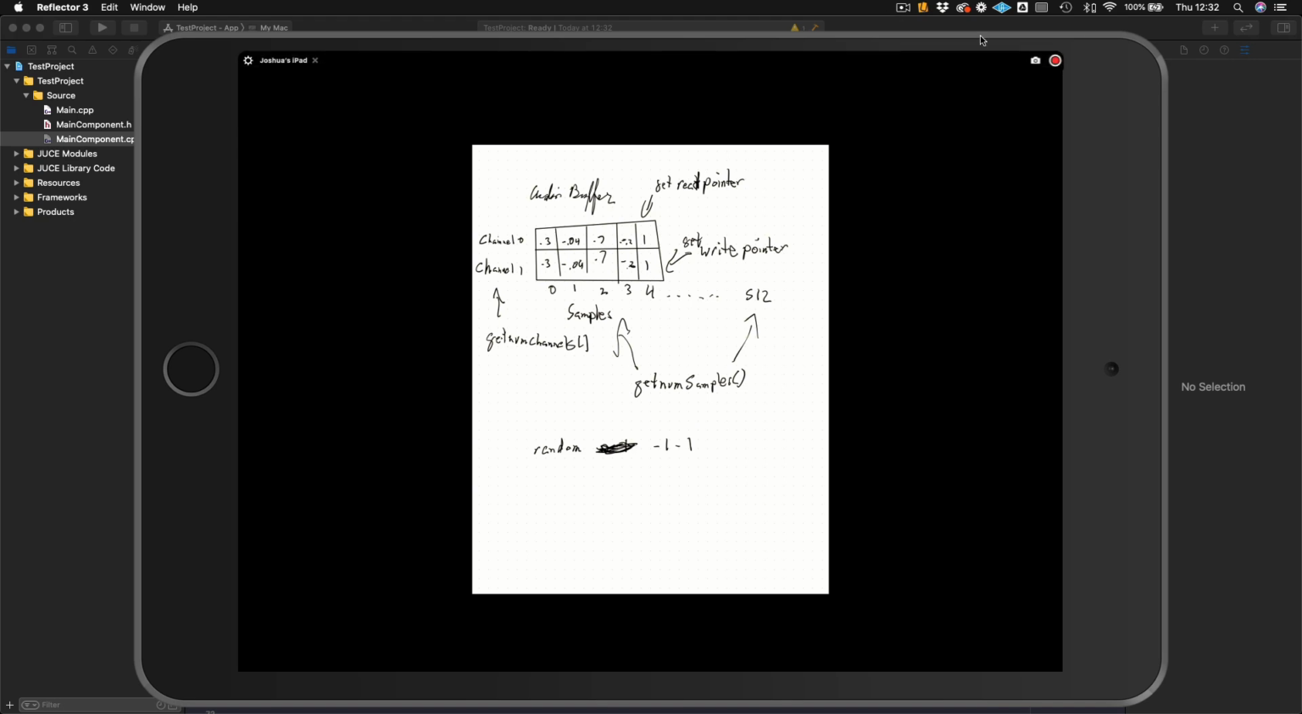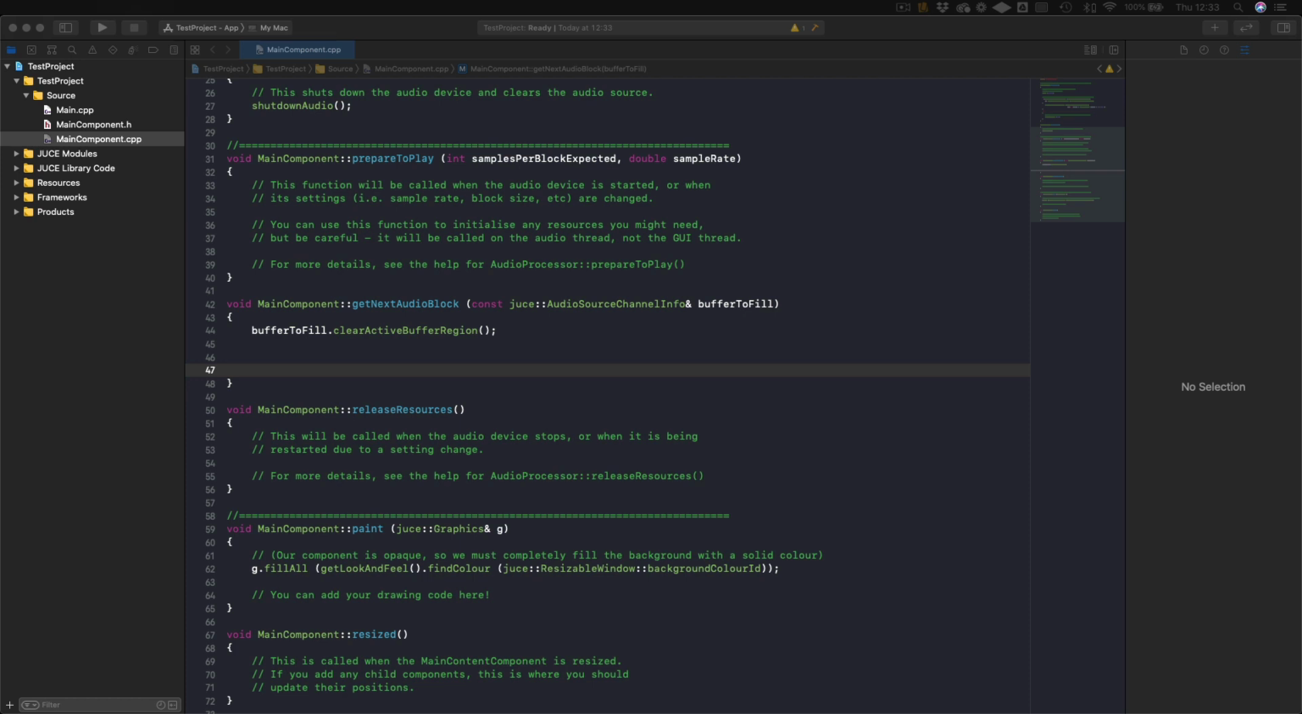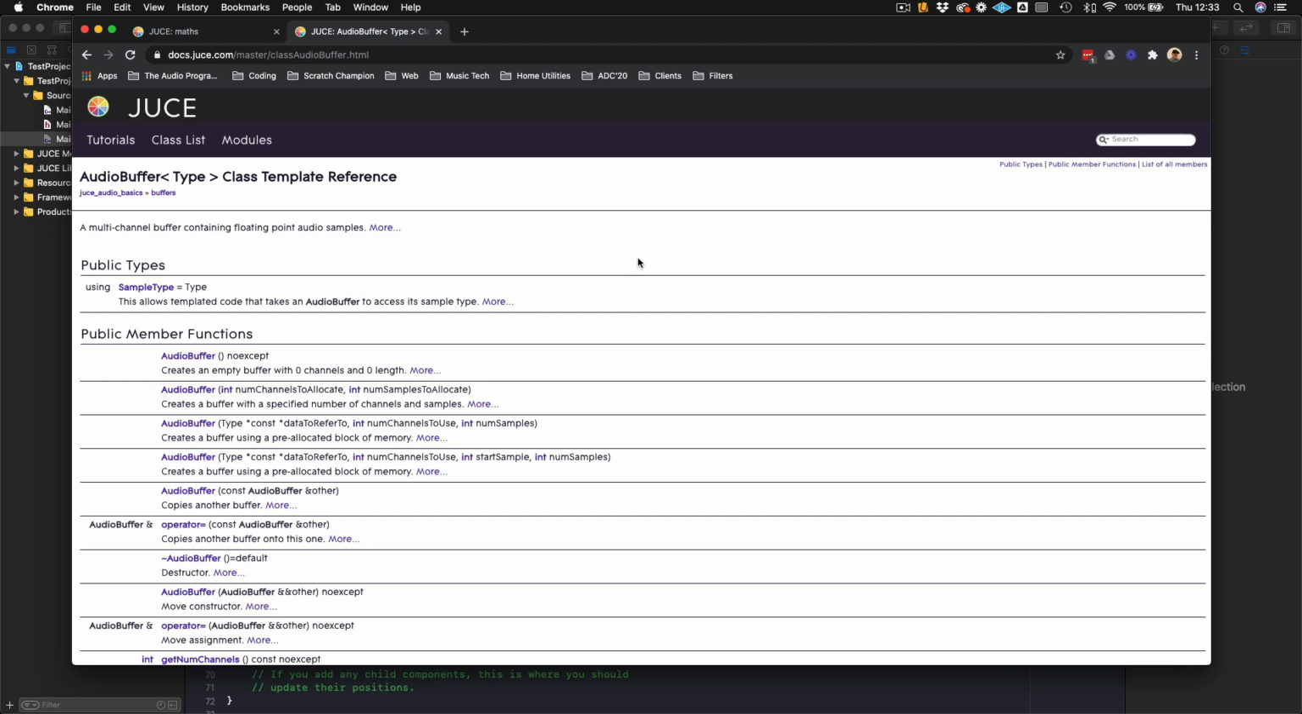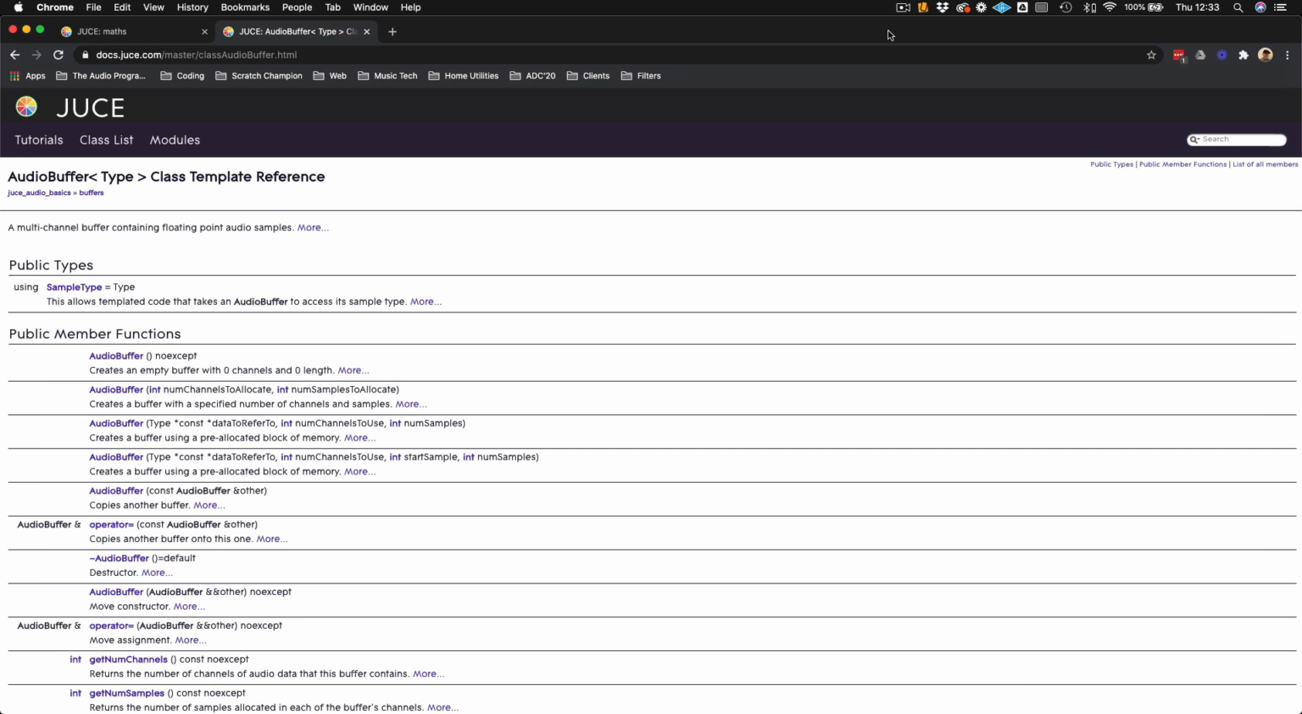So going back here to our code itself, I will pull up the handy JUCE API so we can take a look at the class itself. There are a lot more complicated things that you can do with audio buffers once you get the hang of them. You can create another audio buffer and use it as a temporary buffer to store something and then copy it over to your main buffer, or you can mix two audio buffers together and have kind of a wet-dry effect. There are loads of different things you could do with those.